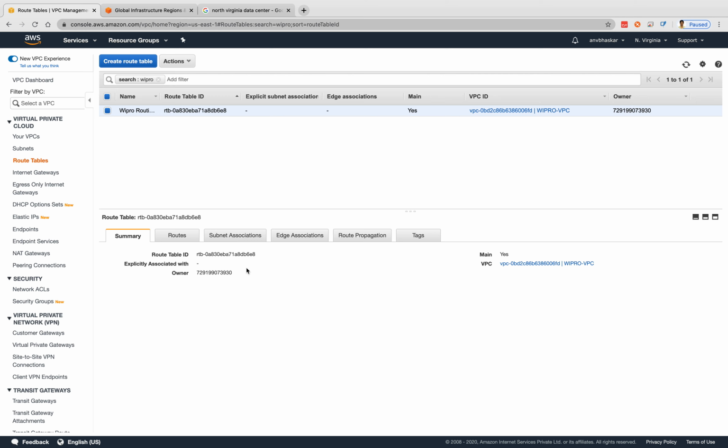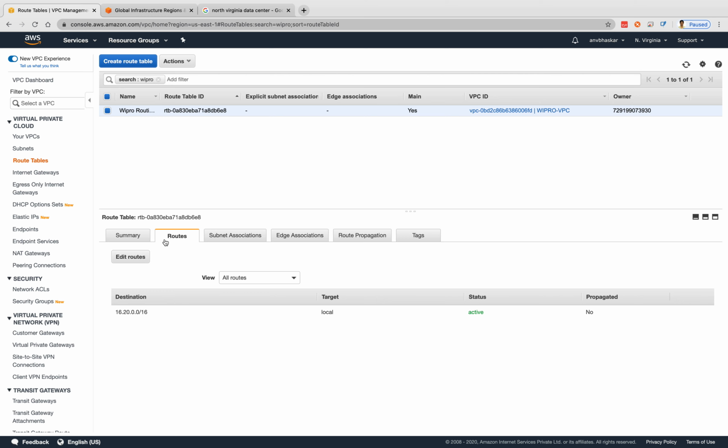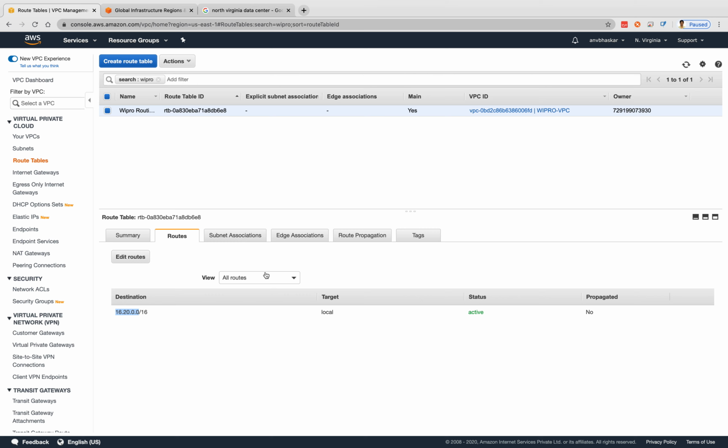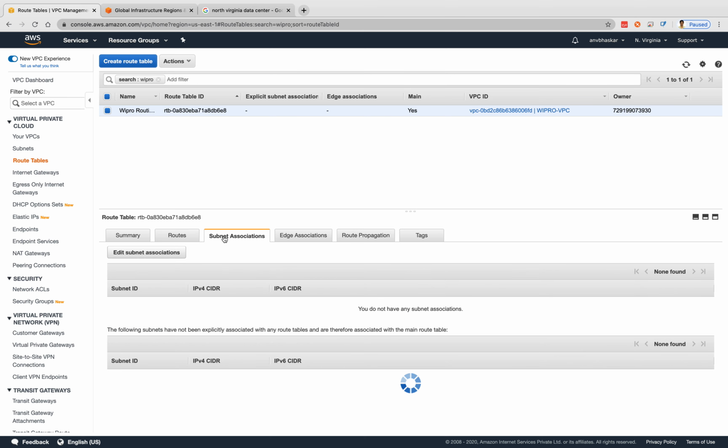If you see here, we have an option summary and routes. Okay, if you see here, this is a destination. Default one routing is available, as I said. First we'll see use default routing and add subnets to it, right? First I will add the subnets, then I will explain why this routing is required. Click on the subnet associations. Okay, under this Wipro VPC we have 3 subnets available, right?